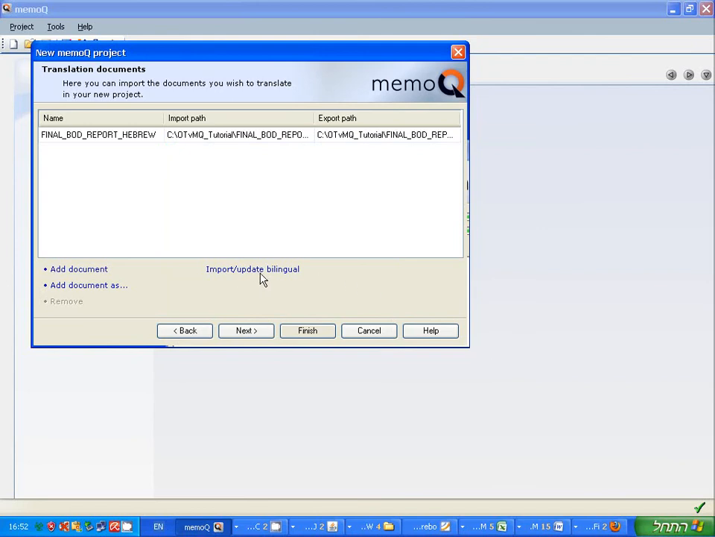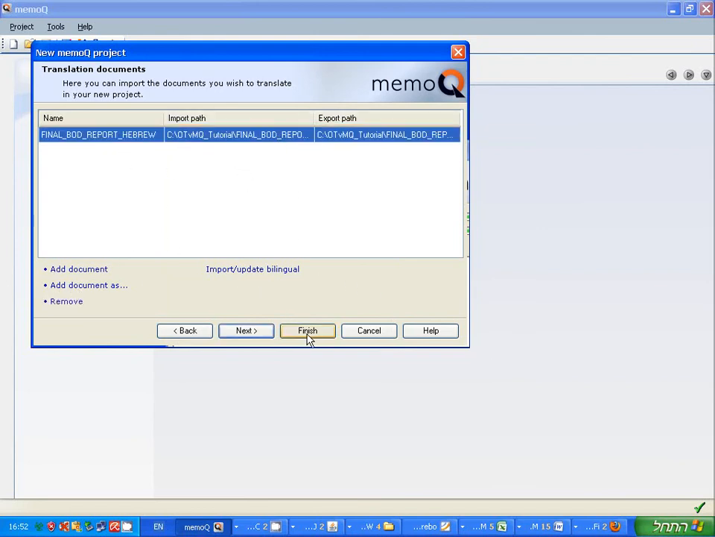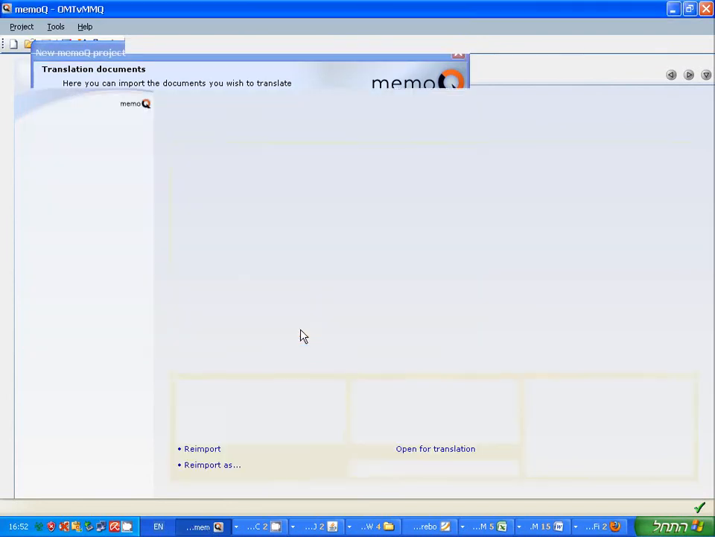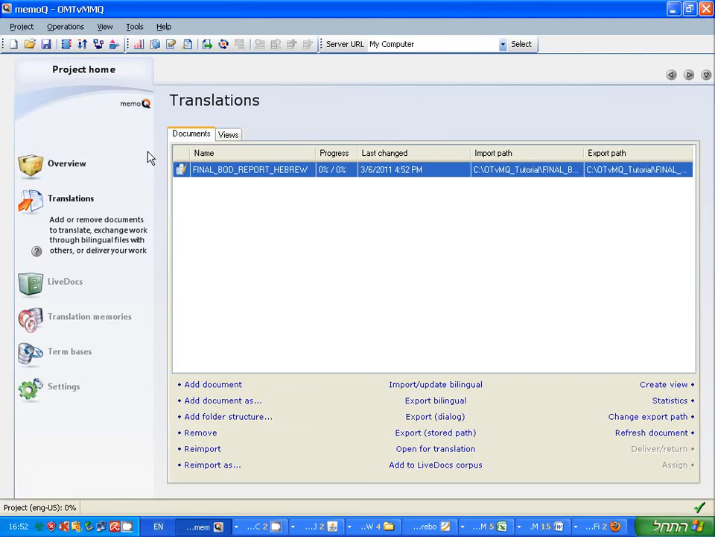Okay, so now we have the document. We can finish this. And our document is ready. This is the interface here. You have Project Home at the top. And then you have at the side, it's Overview, Translations, Live Docs, Translation Memories.